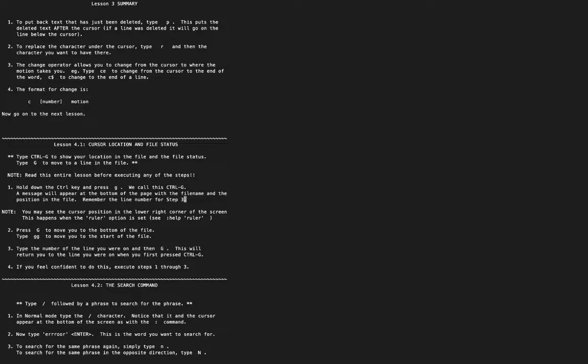With the file name and the position in the file. You may see the cursor position in the lower right corner of the screen. This happens when the ruler option is set. See help ruler. Press G to move you to the bottom of the file. Type GG to move to the start of the file. Type the number.